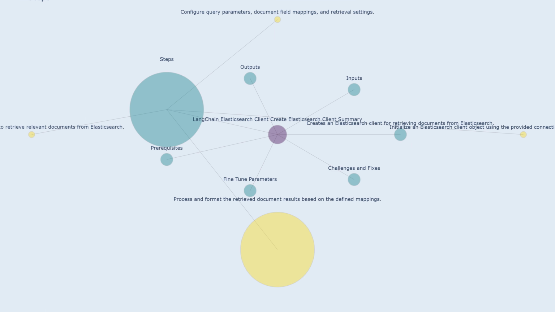This step involves processing and formatting the retrieved document results. The document results are retrieved from the Elasticsearch server and are transformed based on defined mappings. This transformation ensures that the retrieved data is structured and presented in a user-friendly format for further analysis or use.